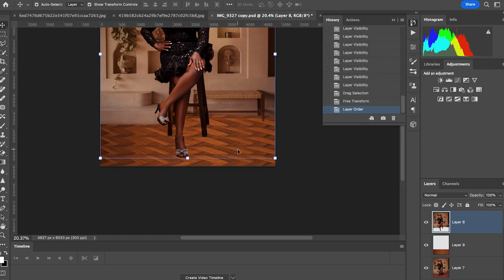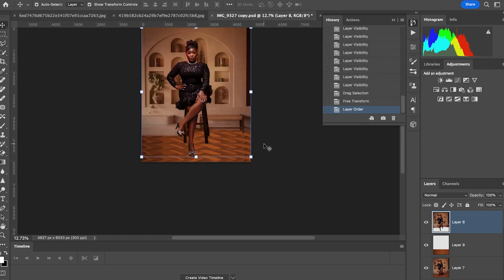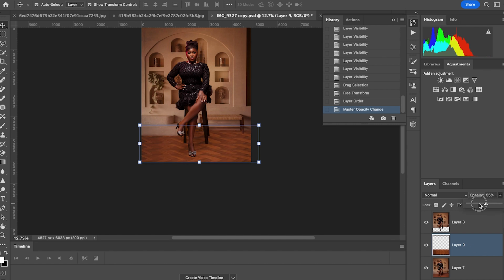You can see, isn't this amazing? Now I'm going to reduce the opacity so that we can still have our shadow intact, right? So you come to layer 9, the floor layer, and reduce the opacity. You can see. This is it.